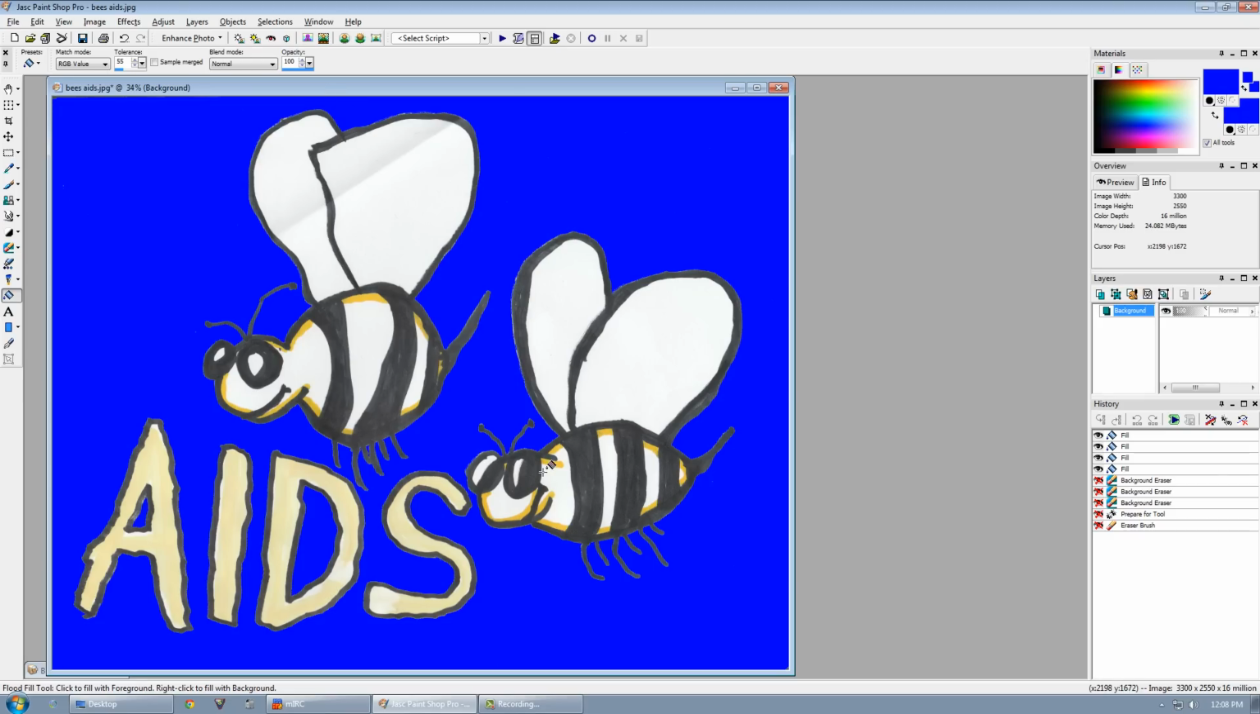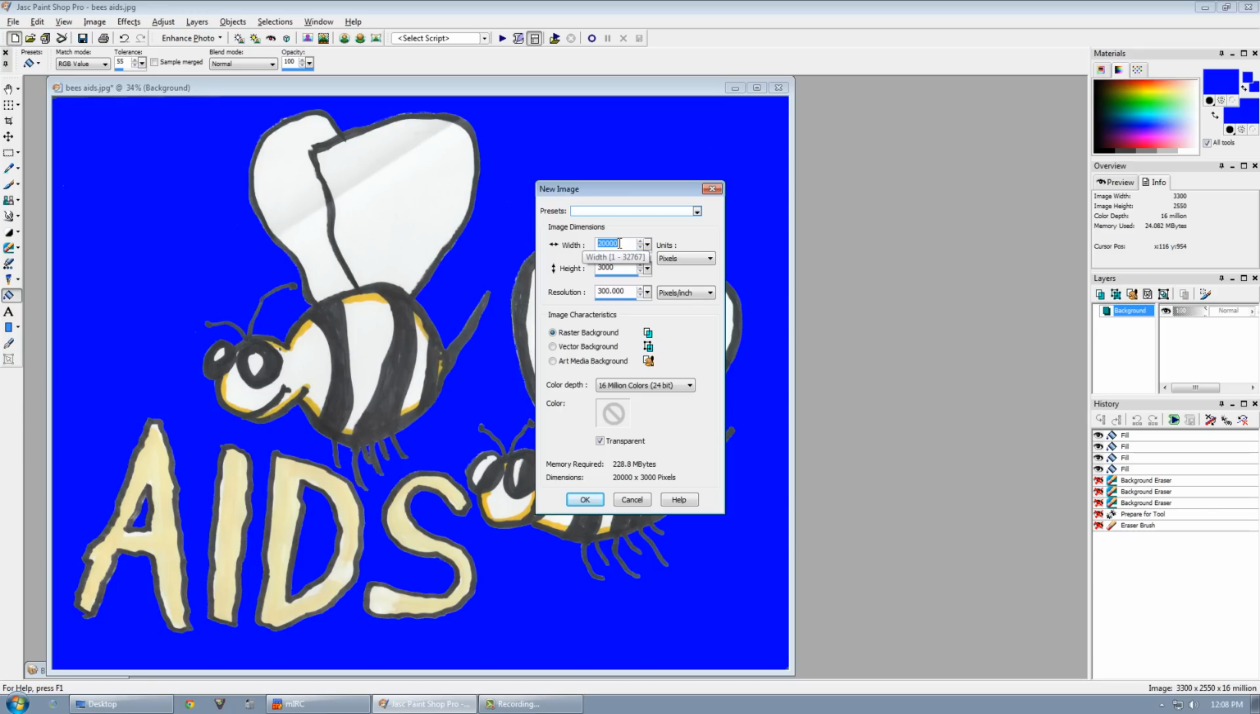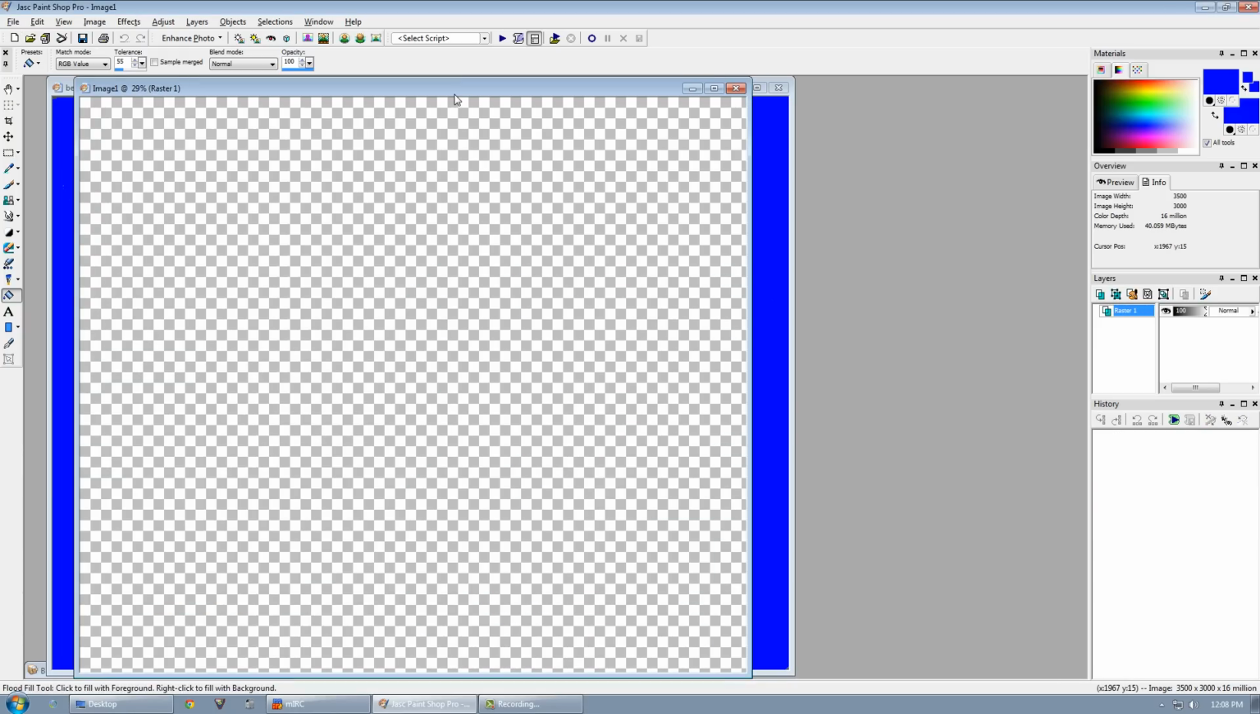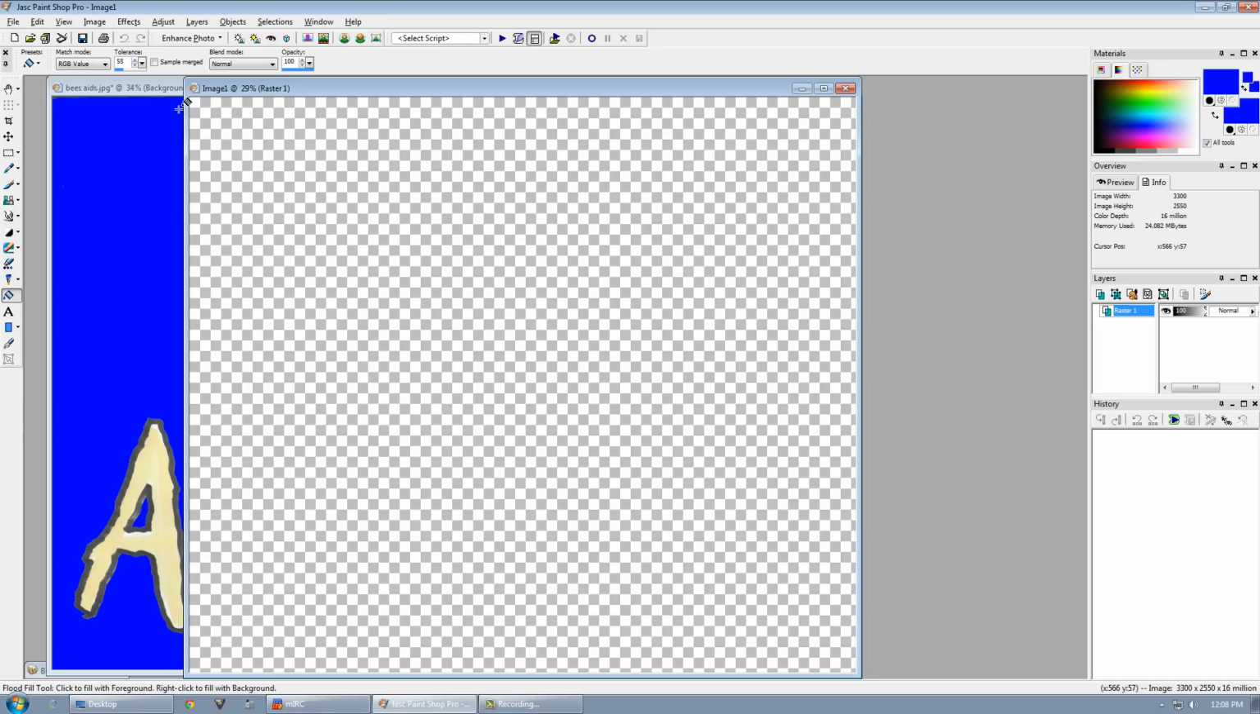So the image is 3300 by 2550 pixels. So I want to make an image that's the same size that has a transparent background. So 3300, I'll say 3500, just so it's easier to fit in there, and I'll cut it down later. By 2500, I'll say 3000. And then here, I can choose the color that the background is. I can make it white, or another color, or I can make it transparent. I want to make it transparent. So there is a transparent image.